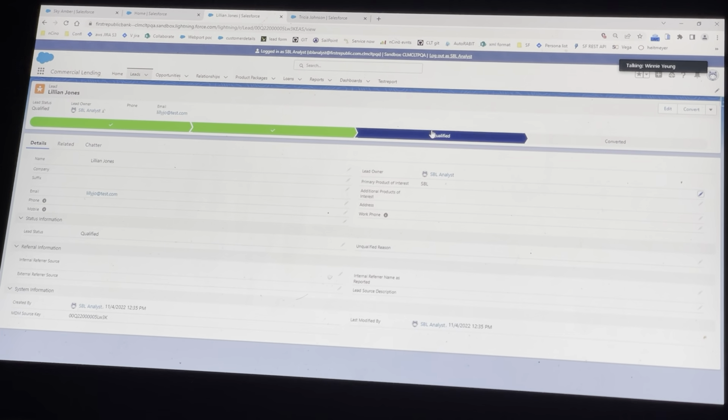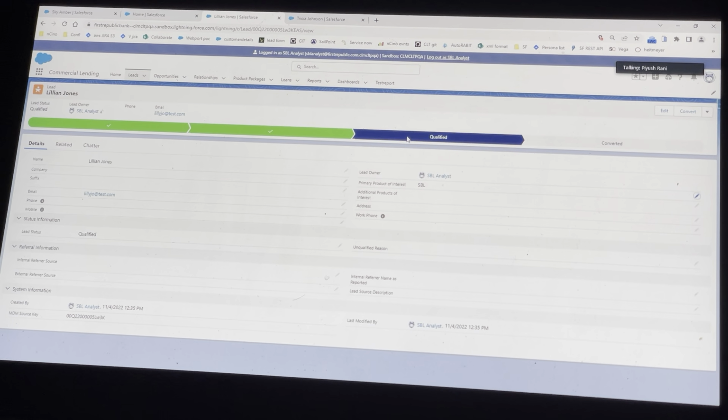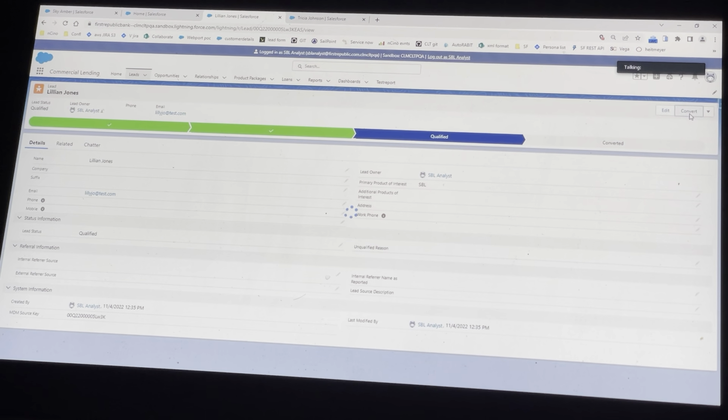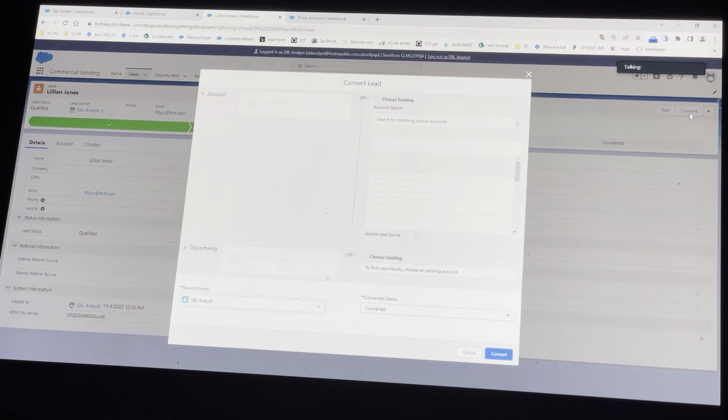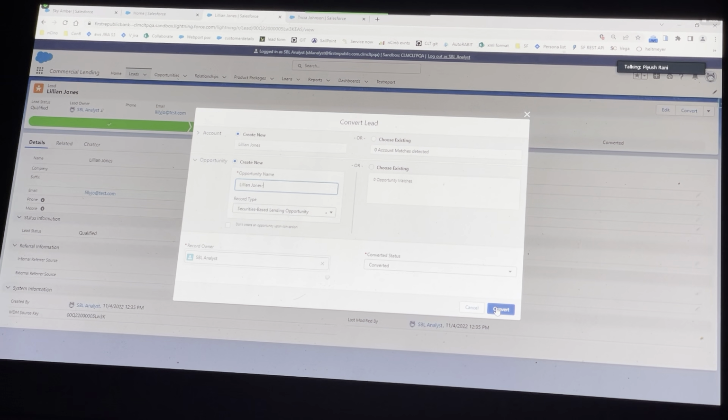Okay. Yeah. So for a lead to be converted to opportunity, it has to be qualified. So I just did that, and we have the convert button here. I'll go ahead and click that to convert this lead. On conversion of a lead, we have two options: either connect this lead with an existing account or an existing opportunity, or create a new account and a new opportunity. So I'm just going to go ahead and create a new account and a new opportunity, and then just click convert here.